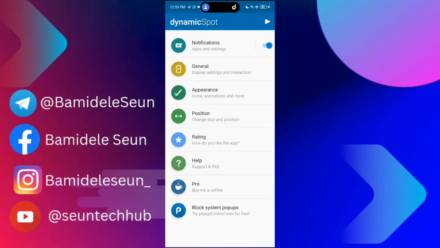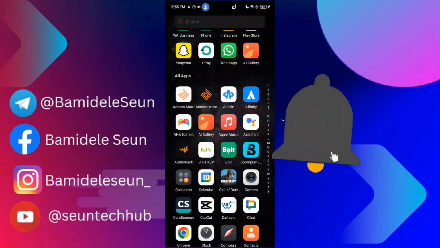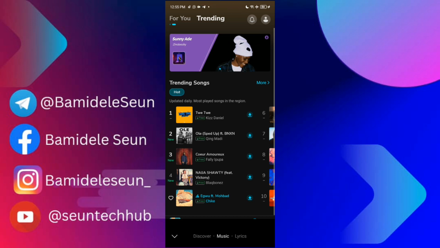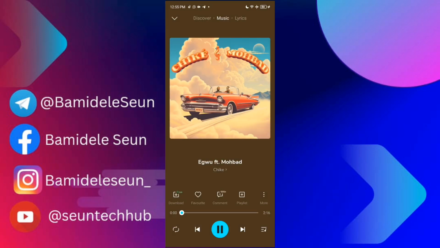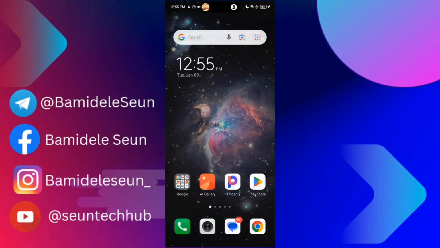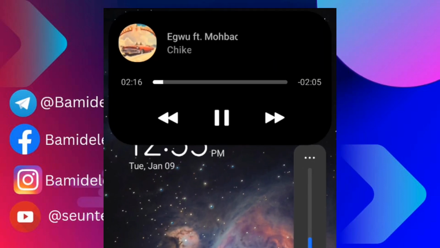So this is a sample of how it's going to be on your phone. Now let's try using Boomplay to play a song to see if it's going to show you that. So let's say I'm playing this song. As you can see now, as I'm playing the song, it's showing my dynamic island.